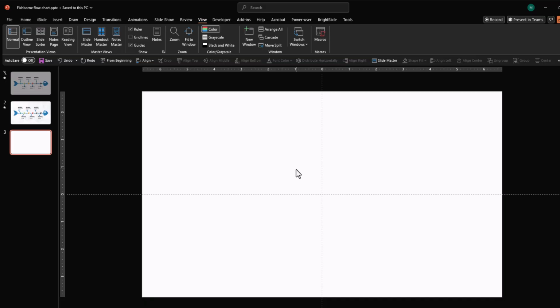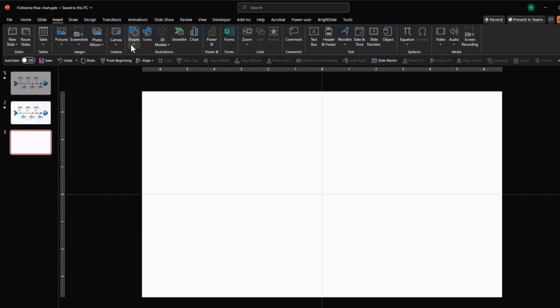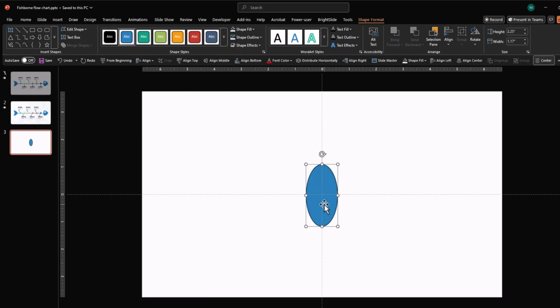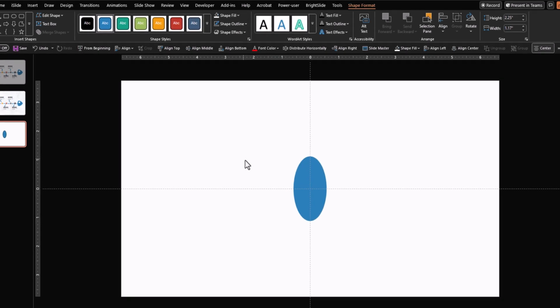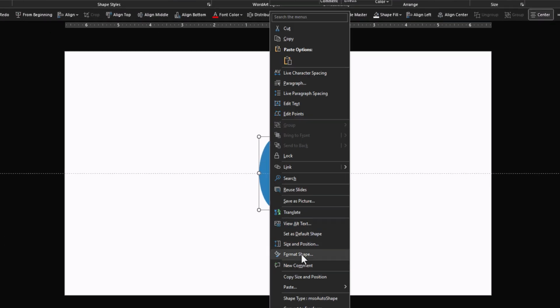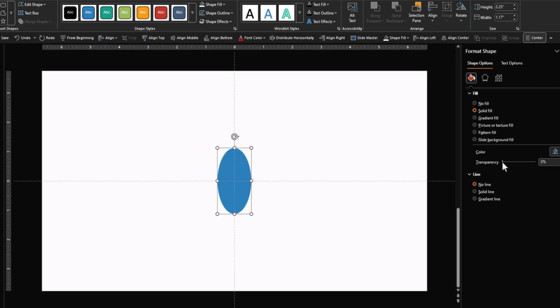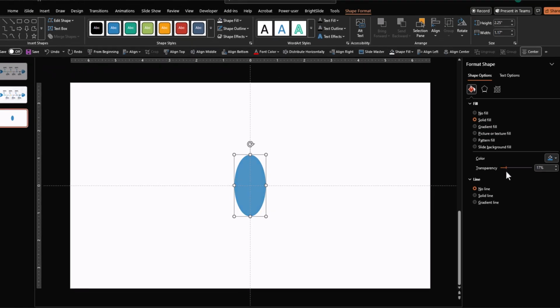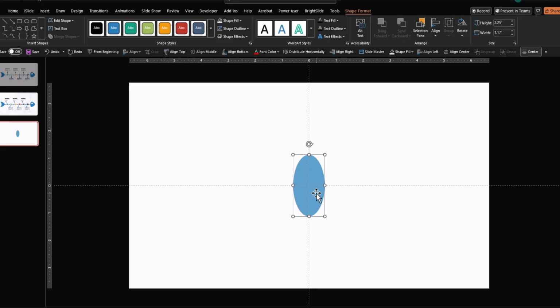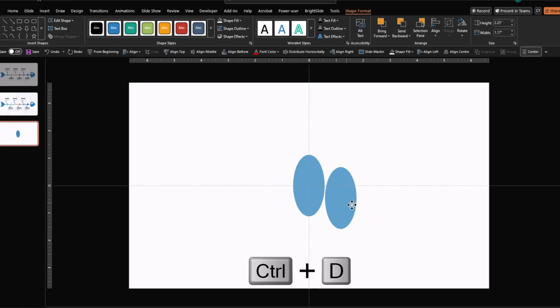Now, let's start the head. Go to Insert, Shapes, and select Oval or Ellipse. Draw your ellipse, center it with the guides, and remove the outline. Right-click, Format Shape, and increase the fill transparency to about 25%. Now, duplicate that oval, Ctrl-D. Change the fill color of the second one, overlap the second oval perfectly on the first one.